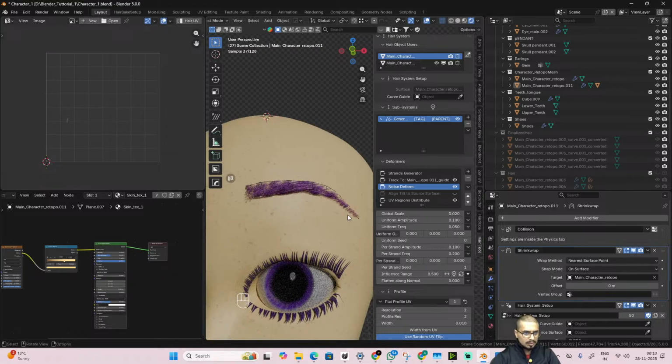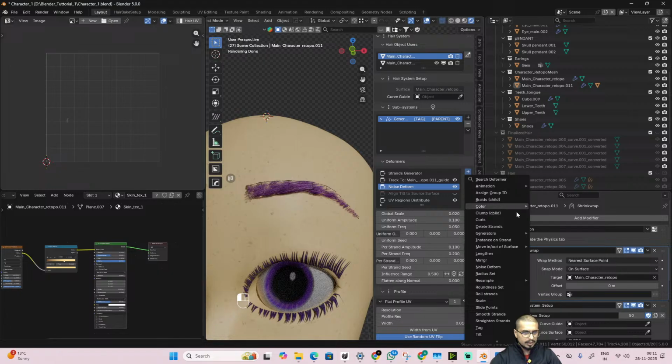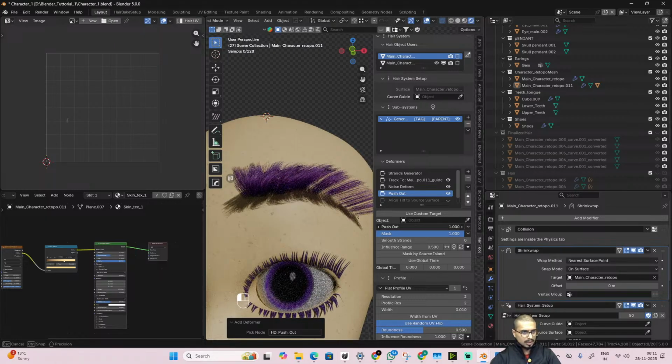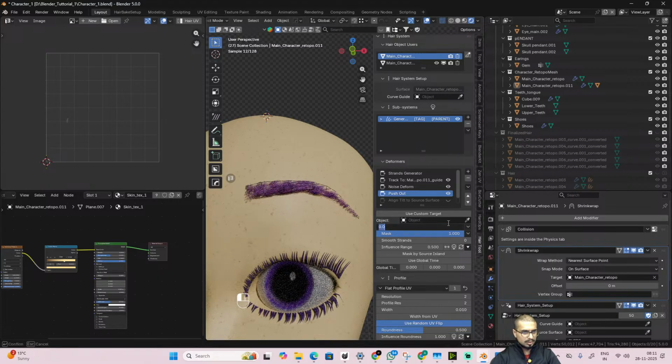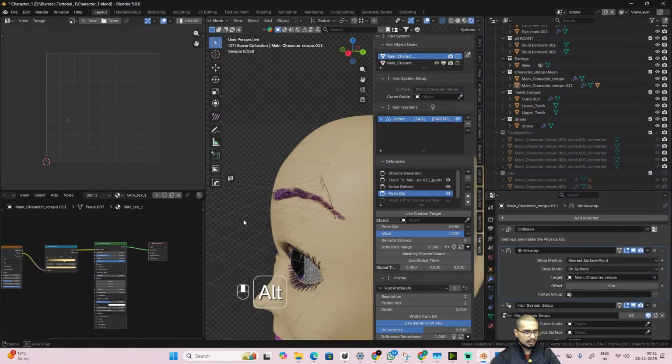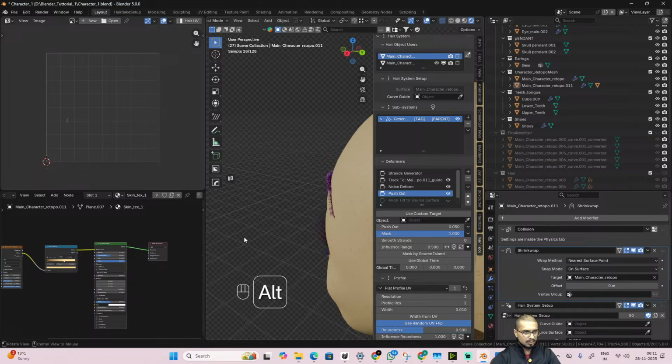And now what else can we do? We can push out things maybe a little. Let's try that. Oh, that's too much. 0.05. Let's start with that. Okay, not bad.